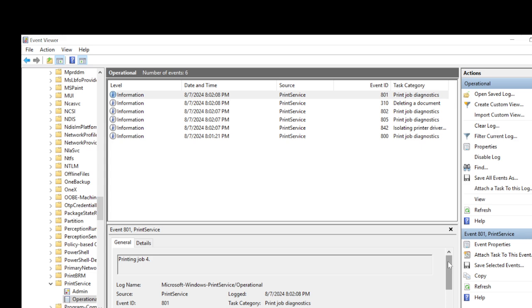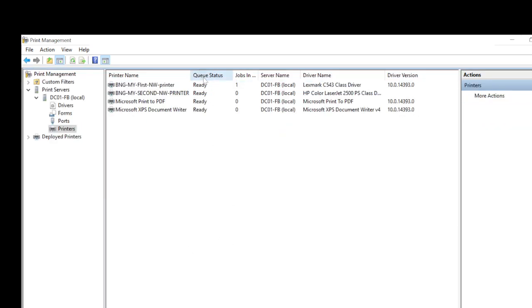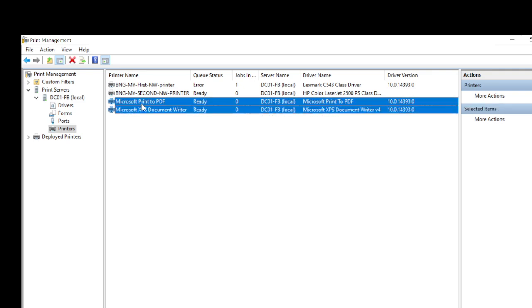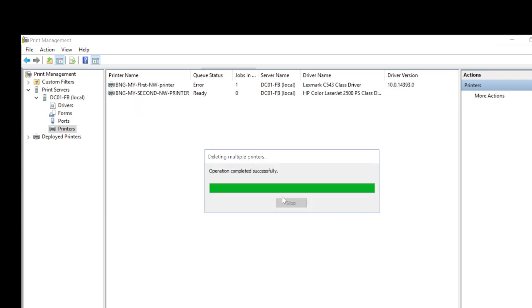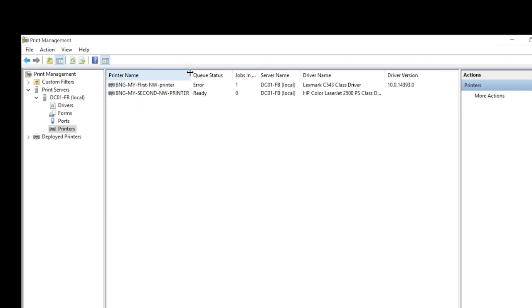This is how you can track what exactly happened: who deleted the printer, who created the printer, who took the printout, how many pages have been printed. You can even see errors due to paper being out, cartridge being empty, or paper getting stuck. Every error will come here. So that will make your life easy. You don't need to go and look at the printer to understand the issue. So this is what the print server is all about.